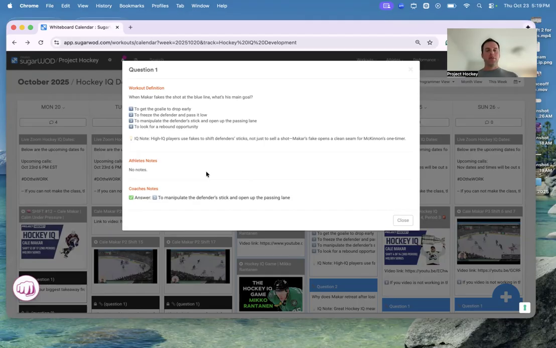Okay. But on the app, you can't see the answer right away. You got to go into the athlete's notes. But when Makar fakes the shot at the blue line, what is his main goal? 1, to get the goalie to drop early. 2, to freeze the defender and pass it low. 3, to manipulate the defender's stick. I think we all know the answer to that, right? And just note, high hockey IQ players use fakes to shift defenders' sticks, not just to sell a shot. Makar's fake opens a clean seam for McKinnon's one-timer.